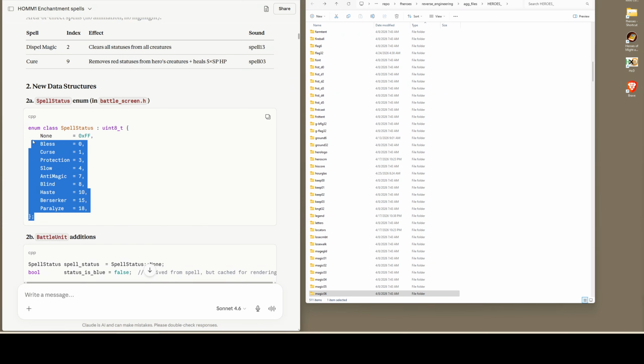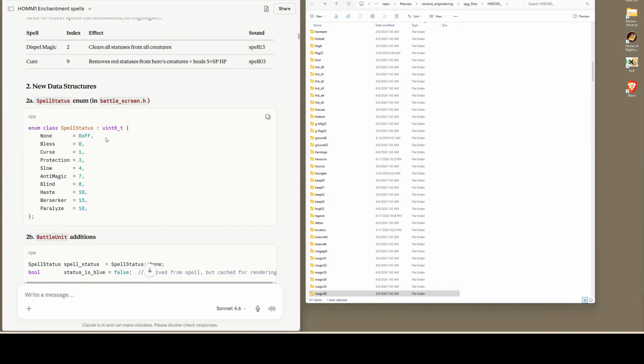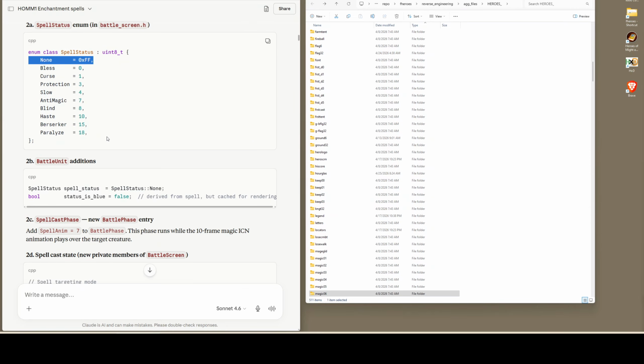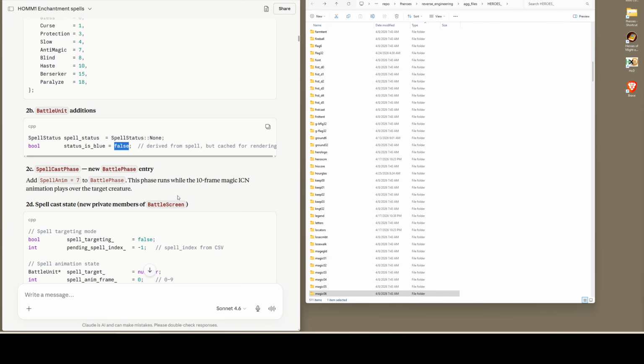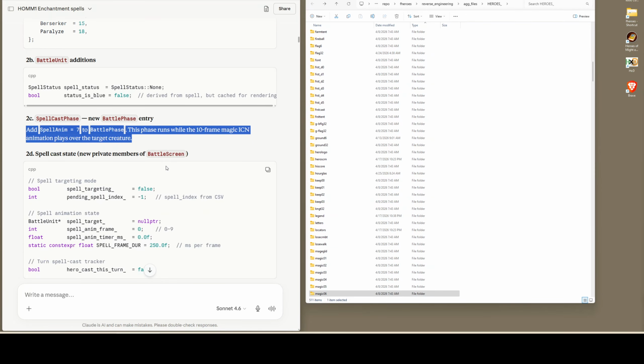Spell status is creating a structure for the statuses that a creature can have, and that will also get cleared, like it will switch to none if it's Cure or Dispel Magic that takes the status away. Status is blue, so this is basically highlighting if it's a negative spell effect or positive spell effect. I think for Cure to be able to remove selectively what spell effects Cure would fix, like slow and blind and paralyzed and stuff like that.